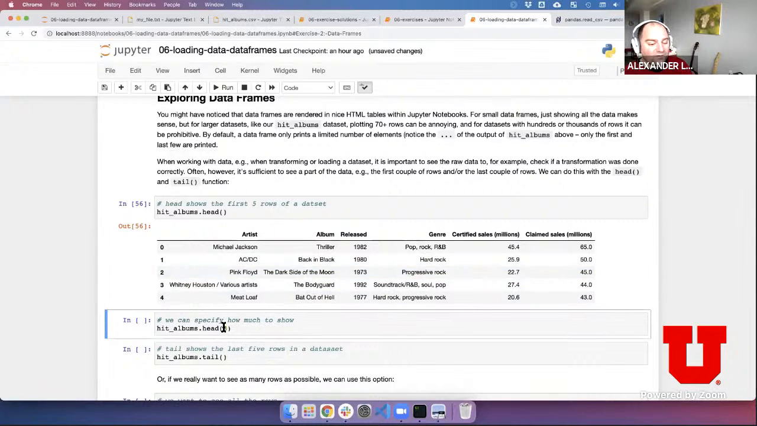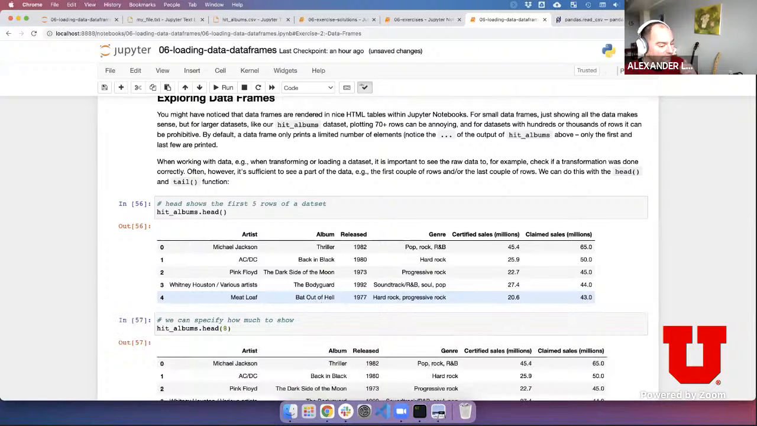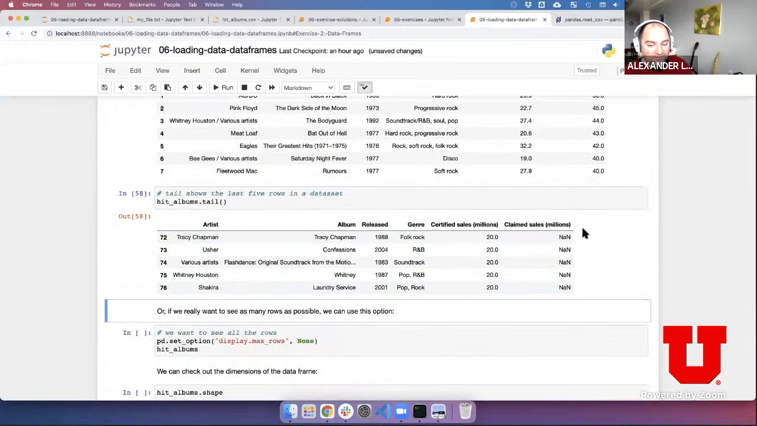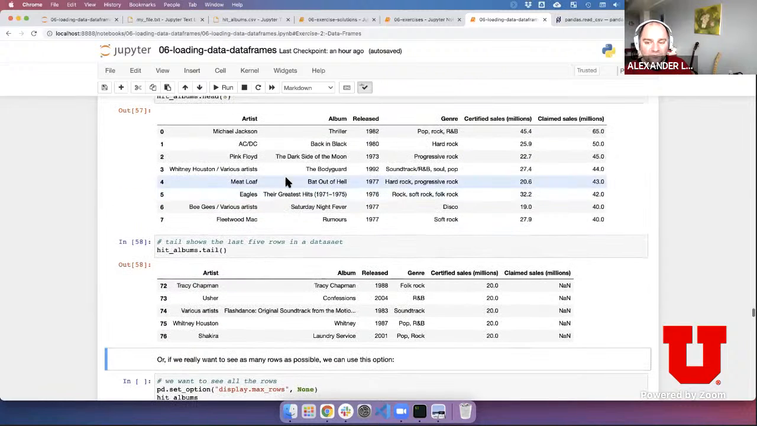If you want to see more than 5 elements, you can specify how much you want to show. You can say, I want to see the first 8 elements. Or you can say, I want to see the tail. In this case, we'll often look at the tail, because the tail has these not-a-number values. If we want to take care of these not-a-number values, we of course don't want to look at the head where all of these are nicely specified, but we want to look at the tail.